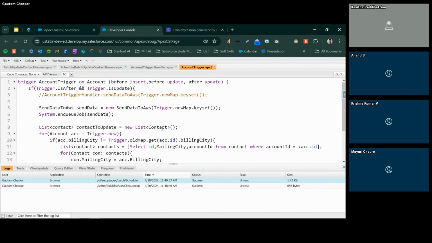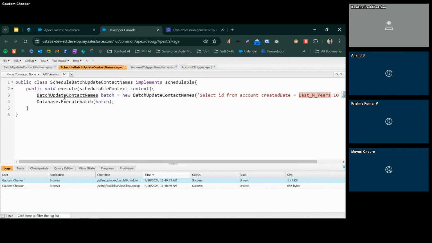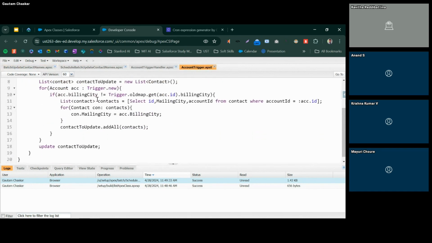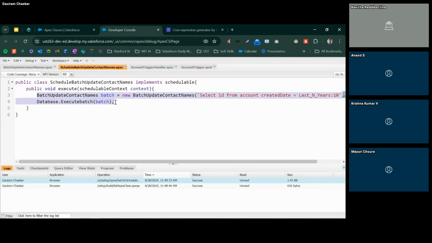It need not be just the scheduling of a batch class. Inside this, if you want to put any custom logic, like this Apex trigger logic, you can put that in the scheduler, and it will run on whatever schedule is set. It's not just for scheduling batch classes, but any piece of functionality you want to run in a repetitive manner, daily or weekly or monthly, you can use scheduled Apex.